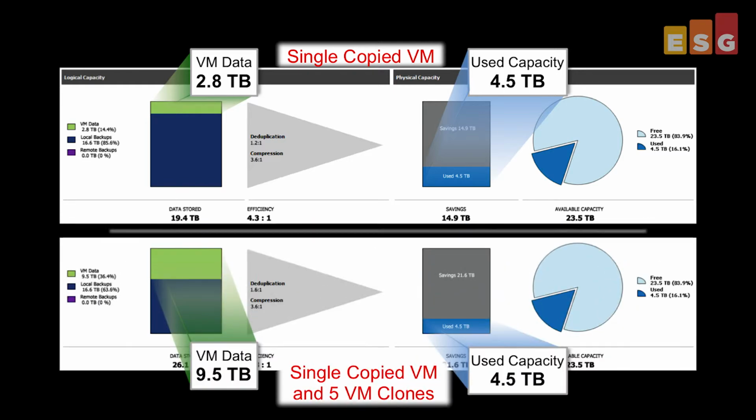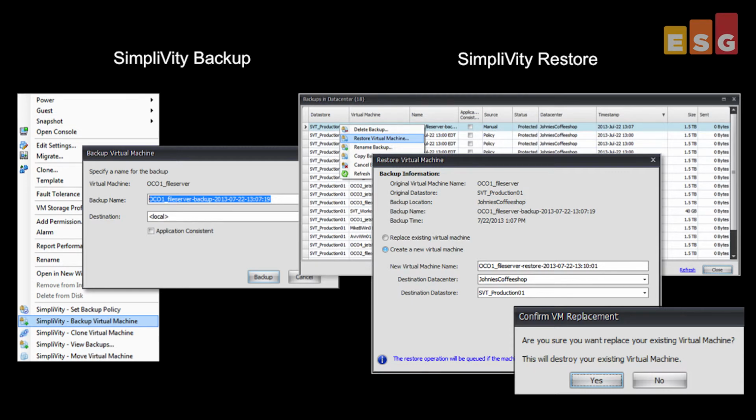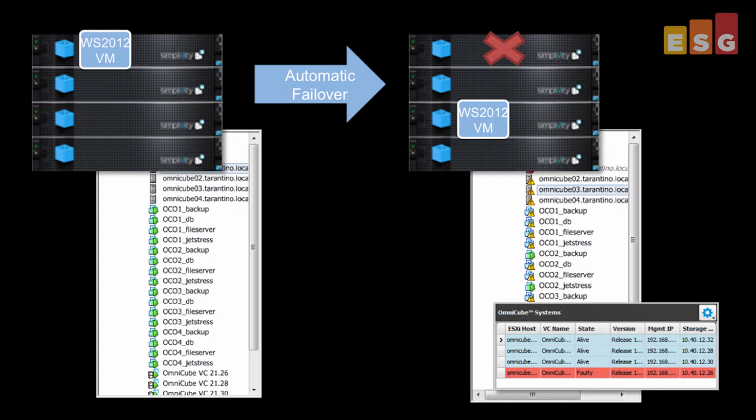Here we saw that 5 clones of a VM required no additional capacity. We were able to create automated policies for backup schedules and were easily able to backup and restore VMs from both the local cluster and from the global federation. We were even able to perform file-level restores and validated that VMs were still available even after a node failure.